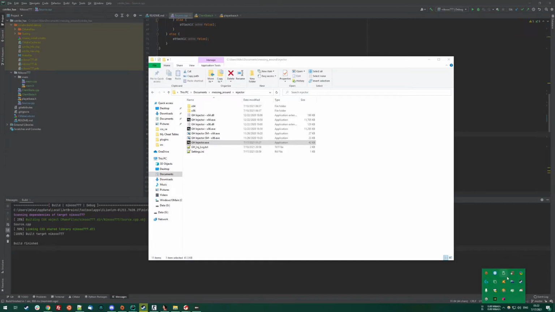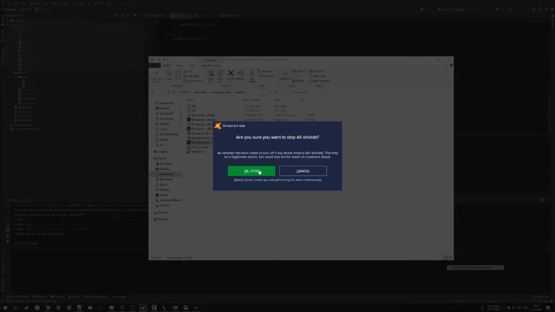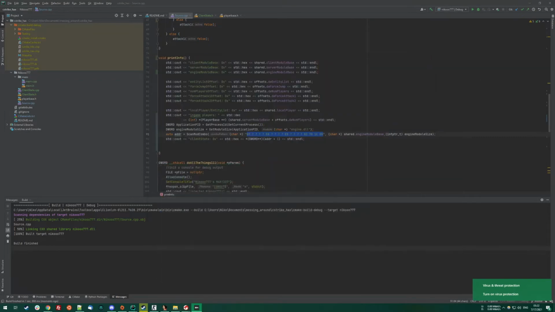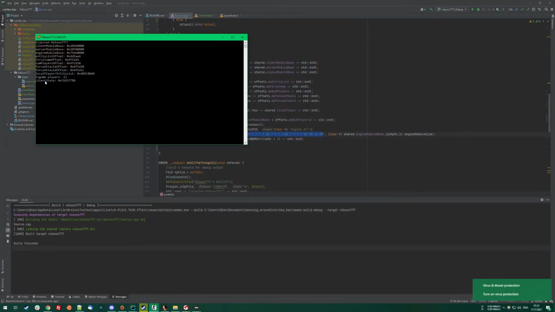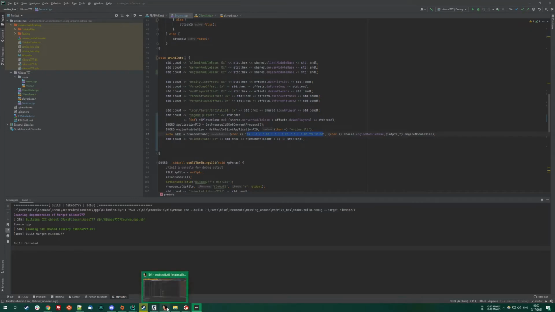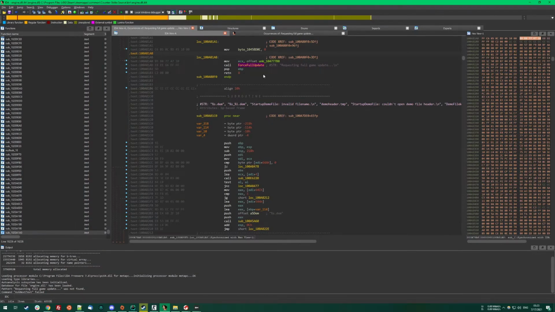Let me disable my antivirus real quick because this one's going to bother me. Okay, good. And inject, and we have the client state here. I'm going to take that as a base from here. Now what we're going to do is go back to IDA, and this is the call to the function as we see it here.